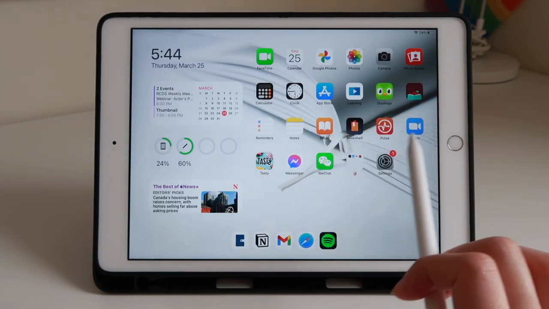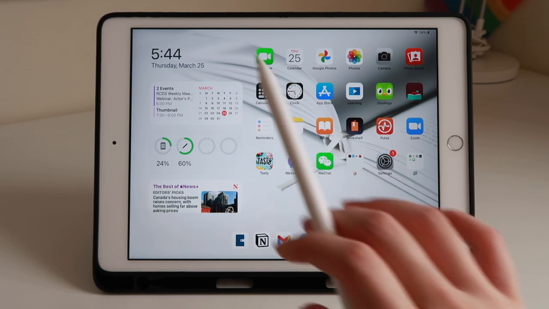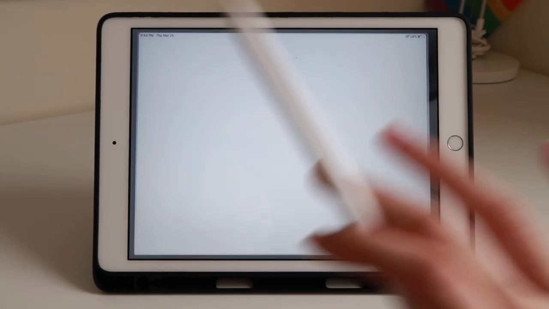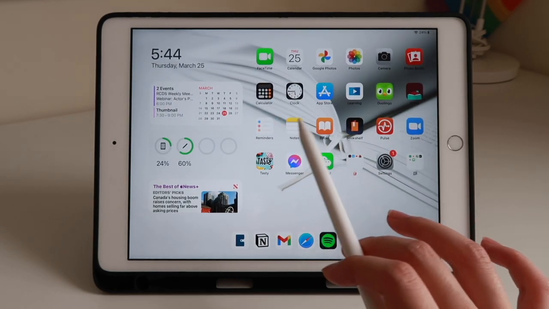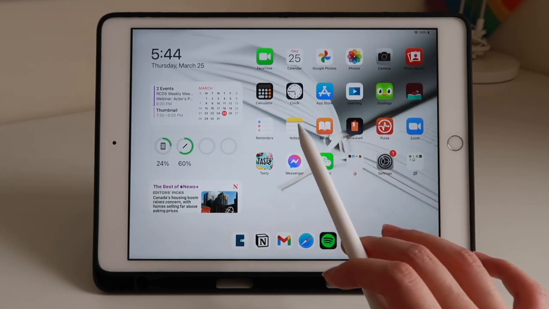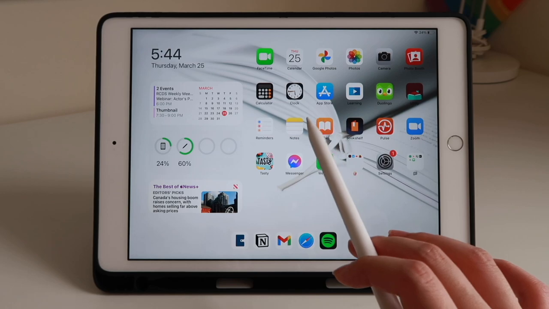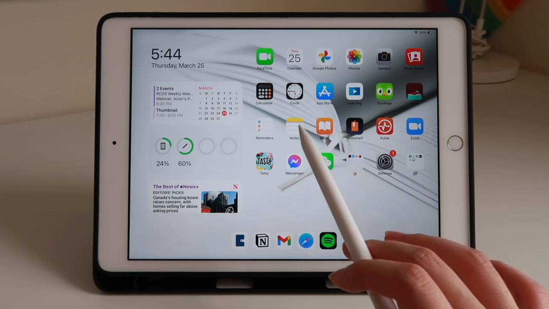Now moving on to my third row, this is my productivity and school related section. So first I have reminders, which I never use. Then I have notes. So right now I'm actually just using the regular notes app. I've heard about GoodNotes 6 and Notability.